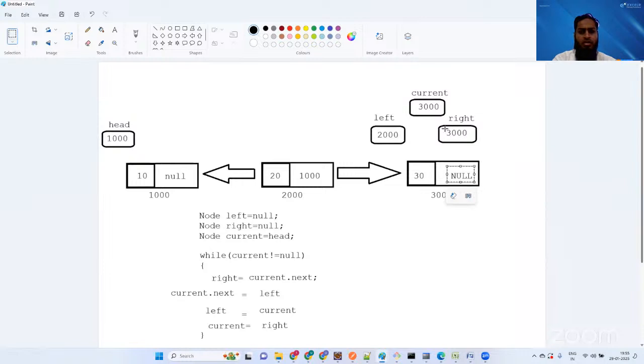This will come here. And the left will go in the current dot next. So what is left? 2000. That will come here. So now the arrow has been reversed because now 3000 is pointing to 2000.